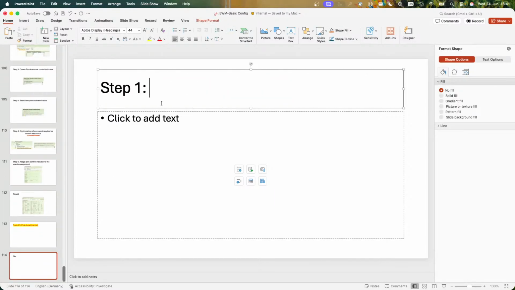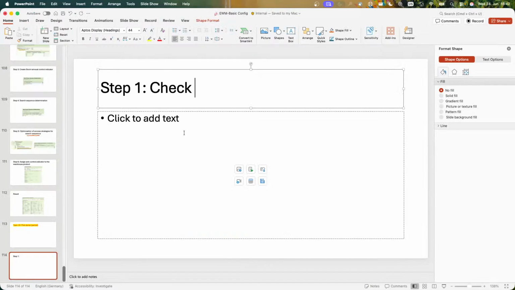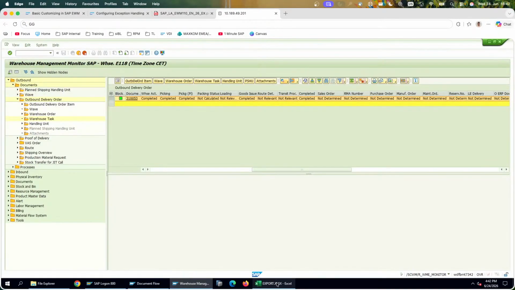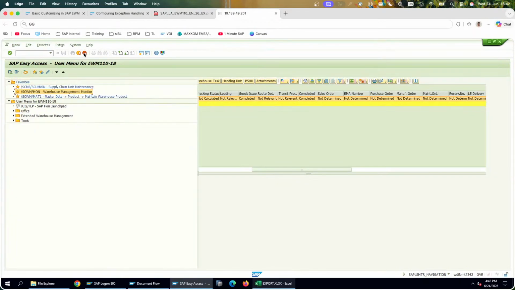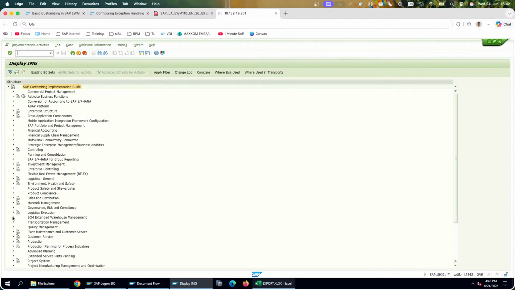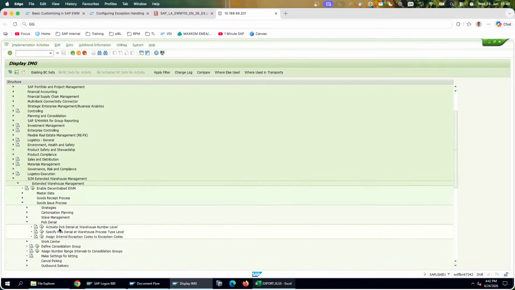So step 1 that we're going to do right now is to check the exception code, PIDP. Where to check this is an interesting question because I don't know, but we will find out. Let's see, I think it will be in the backend SPRO, and I will search for extended warehouse management. It should probably be in the goods issue process and pick denial.